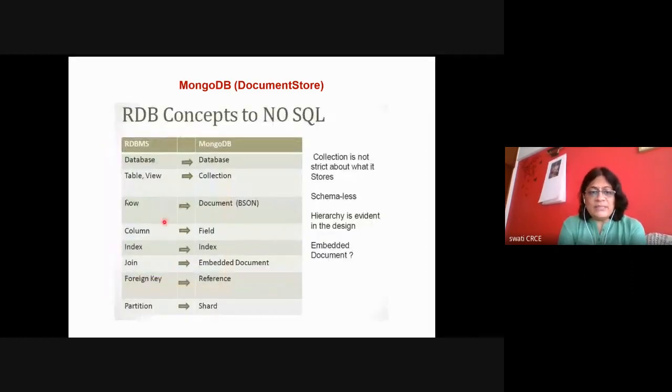Now, always keep in mind how the concepts of RDBMS map to MongoDB. A database of RDBMS is called a database in Mongo. A table of RDBMS is called a collection in MongoDB, a collection of documents. A row is a document, and it is stored as Binary JSON. A column is a field here, and indexing is possible. Here also indexing on the values is possible.